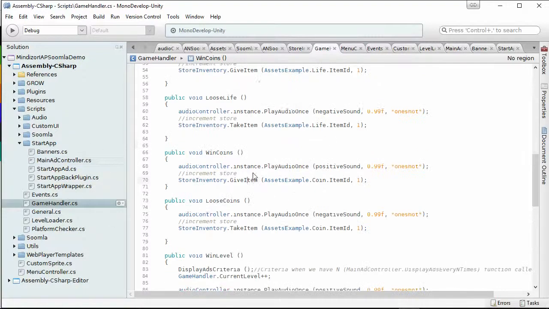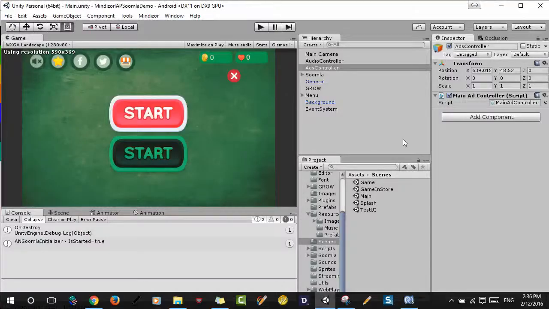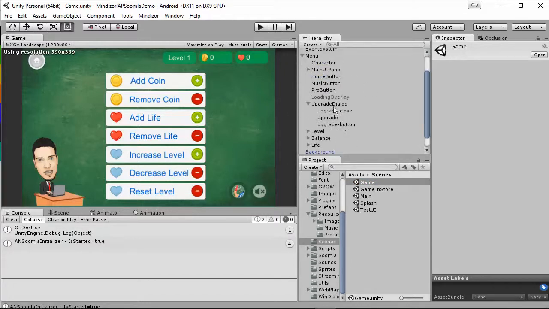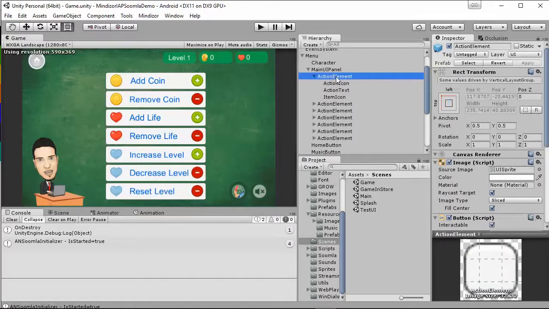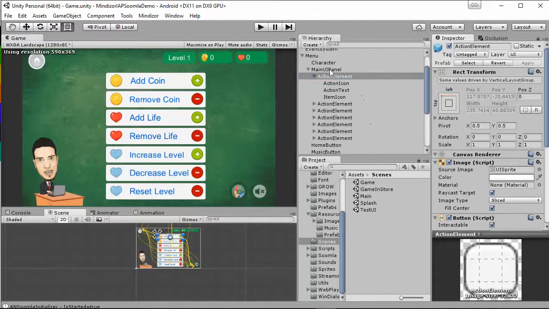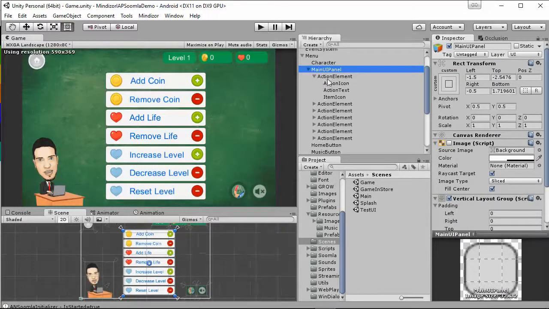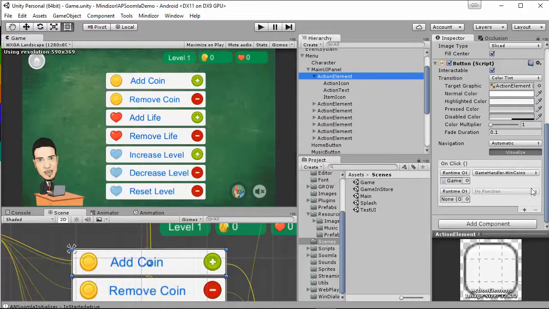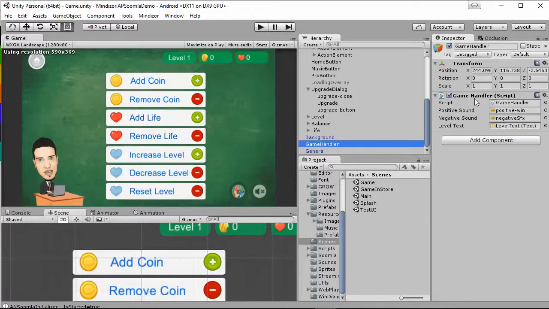Let's go to the game handler here, and game handler is used inside the game. So if you go here, for example, in game store or in game, we have a button here, and this button is just gonna upgrade, for example, let's go to this first one here. So the first button here. This button we're just gonna call something called game handler.win coins. So this win coins is here inside the game handler. So we have an object called game handler inside the game.